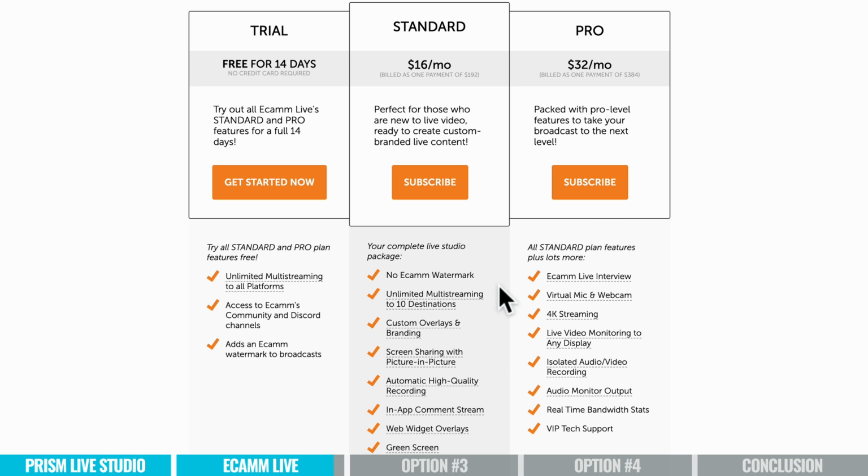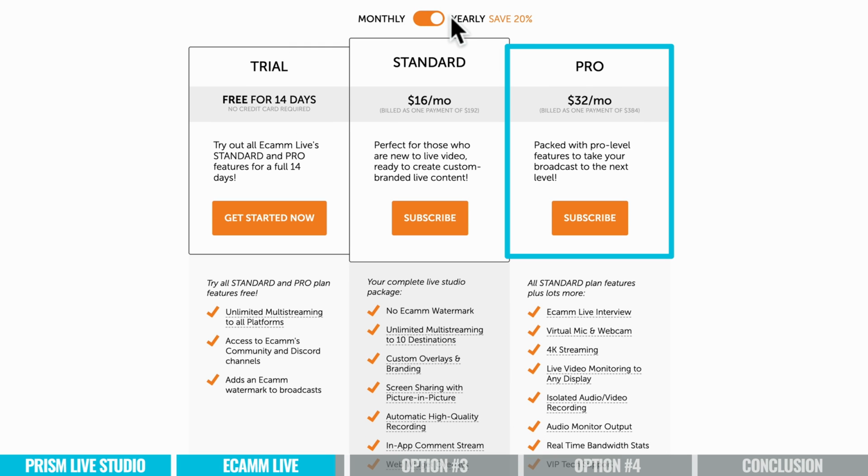But if you wanna unlock everything that Ecamm has to offer, then that's where you wanna jump across to the pro plan, which is $40 on a month-to-month basis, or $32 per month if you're billing annually. And this is gonna unlock things like that virtual camera, 4K live streaming, the ISO video recording as well for video and for audio, and a bunch of other more advanced features too.